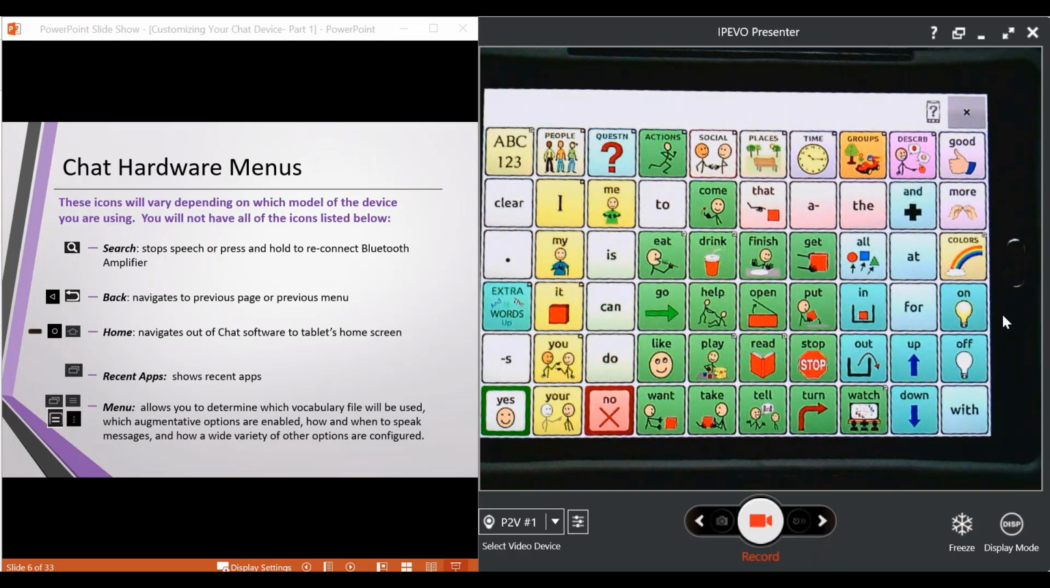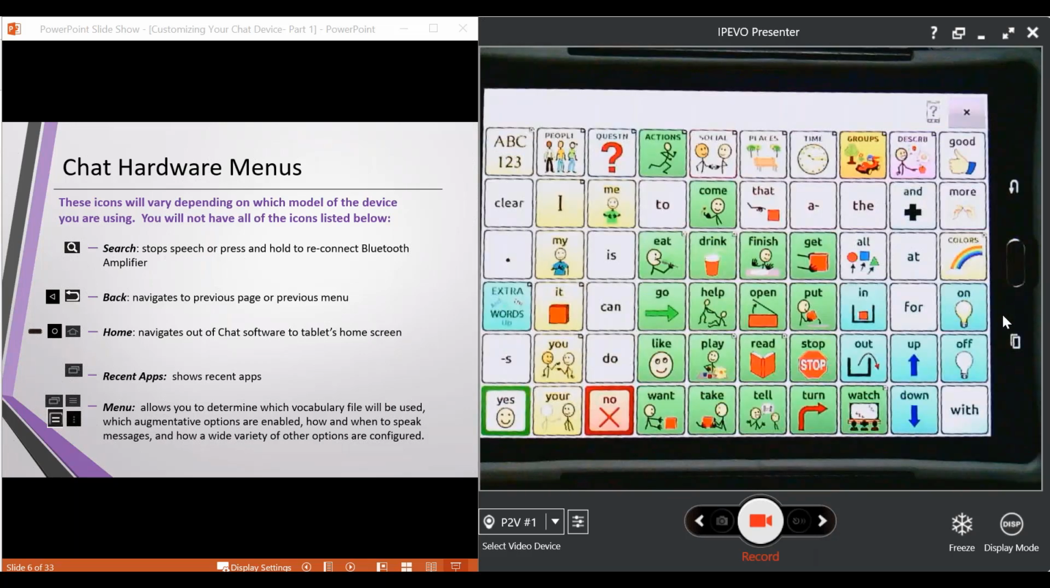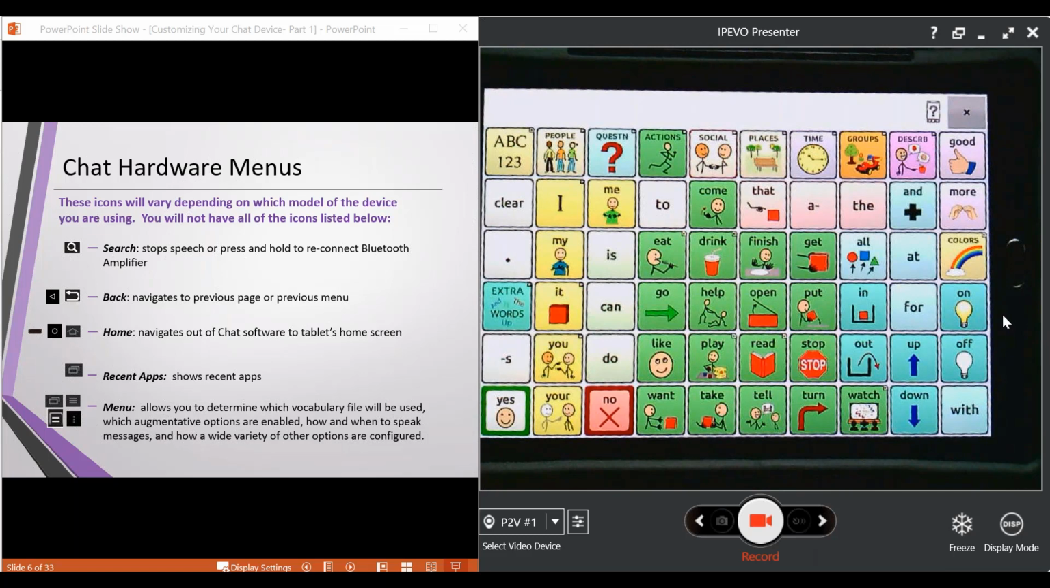It has a couple functions as well. You can navigate out of the chat software, or you can use it as like a screen wake up. So if I put my screen to sleep and then I push my home button, I can wake up my screen that way. The next button we want to cover is those two little boxes.